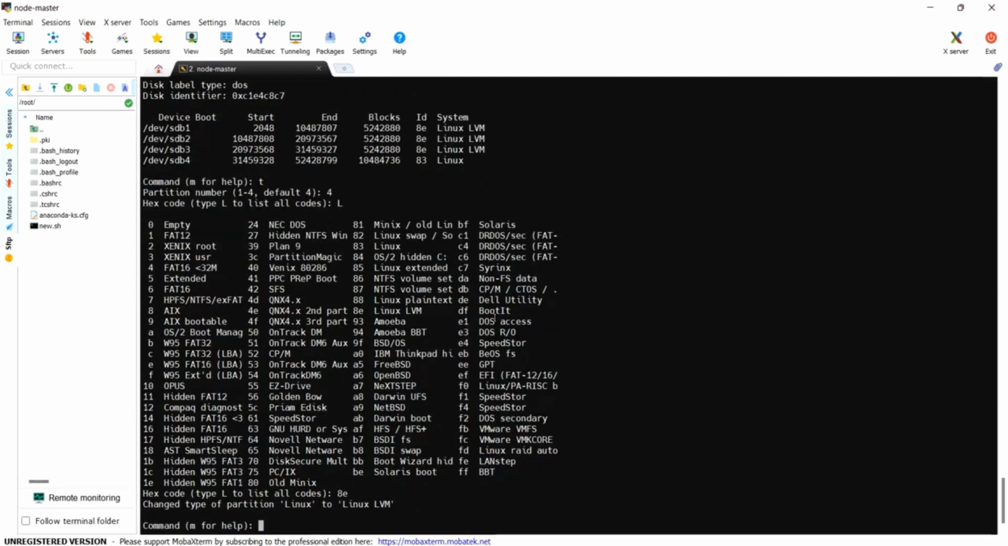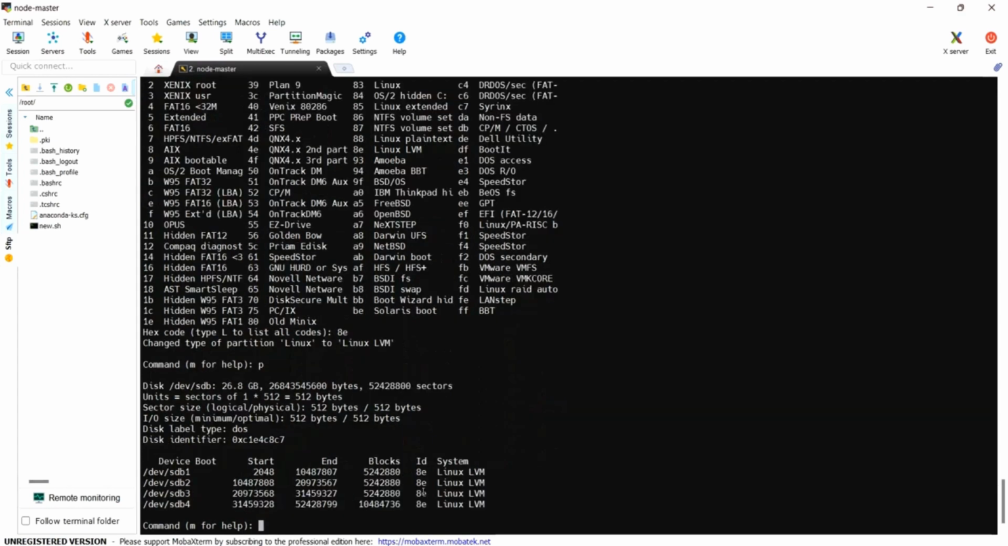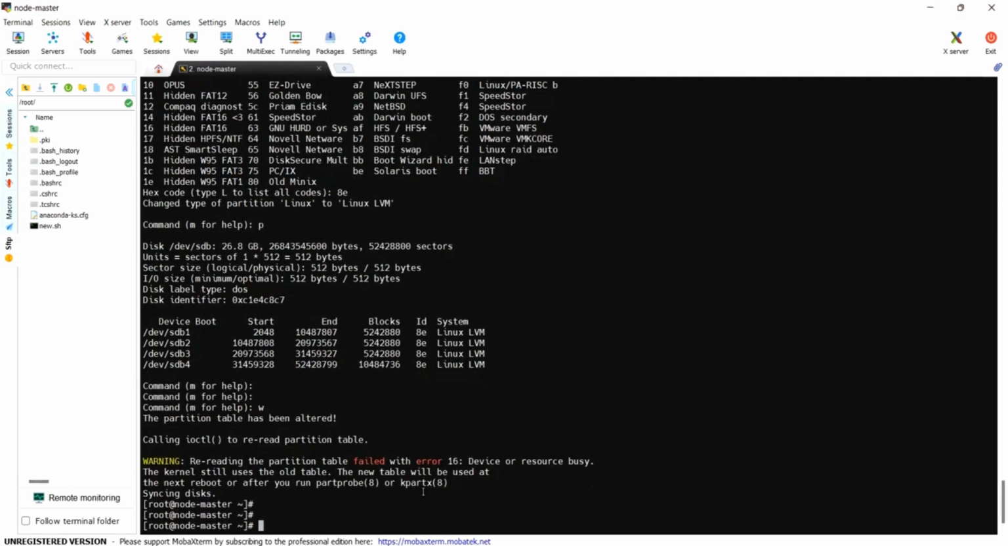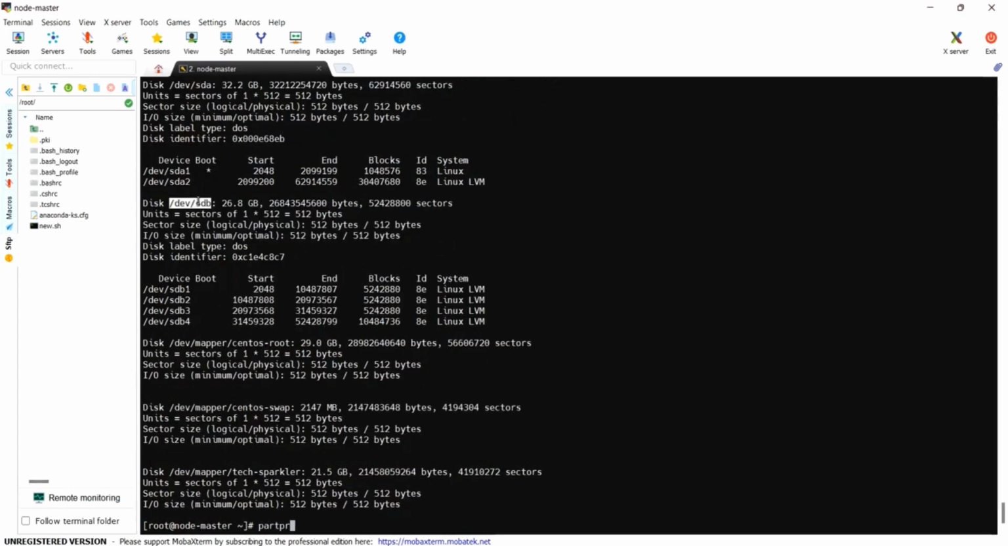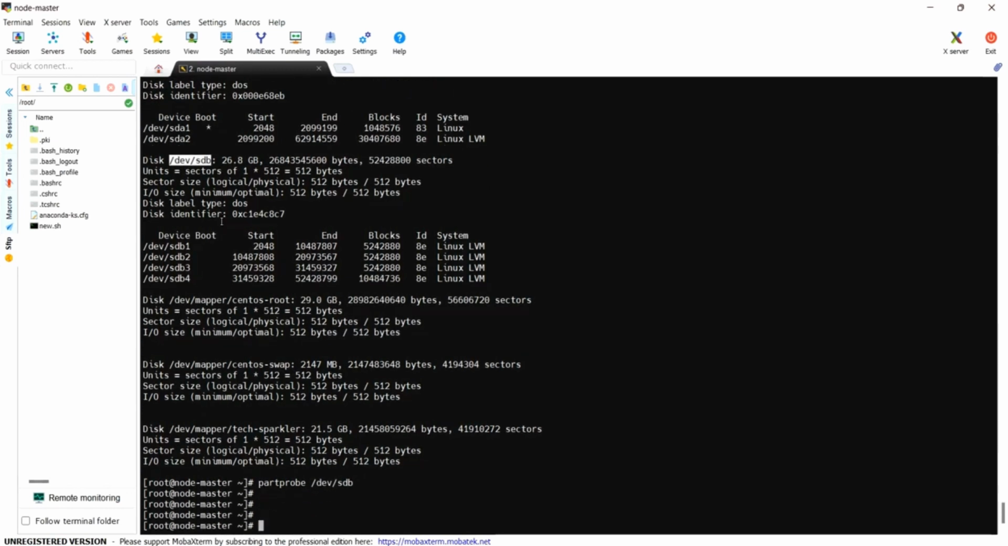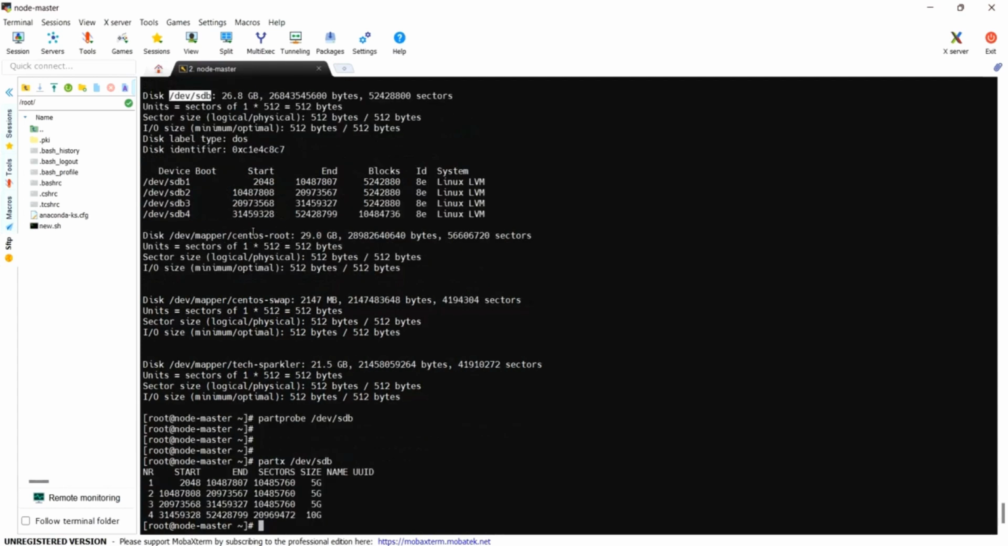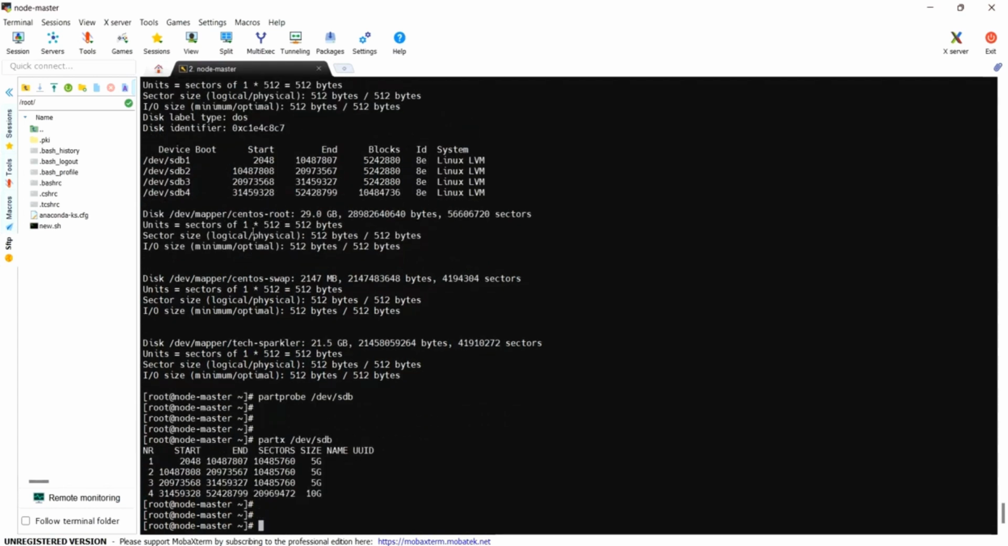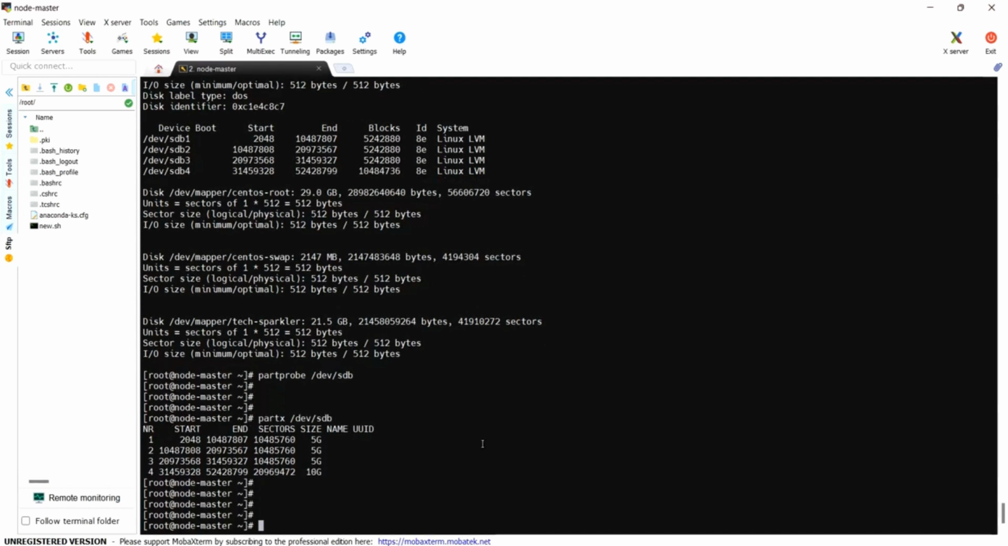Okay, it's changed from Linux to Linux LVM. Then commit it, or before that press P to know whether it has changed or not, and then commit it. Now I will run partprobe one more time for SDB and partx also. Okay, so it's showing all the partitions.